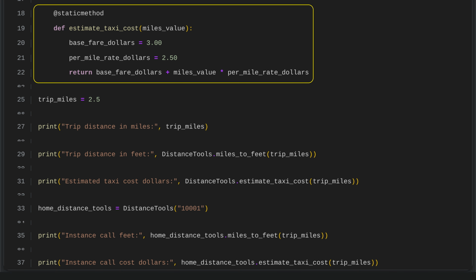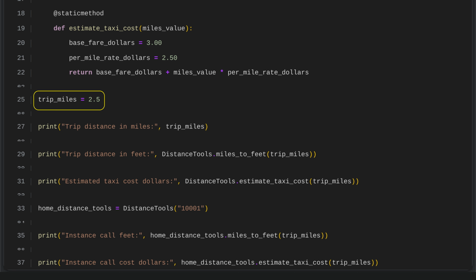per mile rate. We start by defining a variable that stores a trip distance of 2.5 miles. This value will be used to convert the distance into feet and to estimate the taxi fare. Setting this distance lets us demonstrate how the static methods in the Distance Tools class can perform these conversions and cost estimates without creating an object from that class.